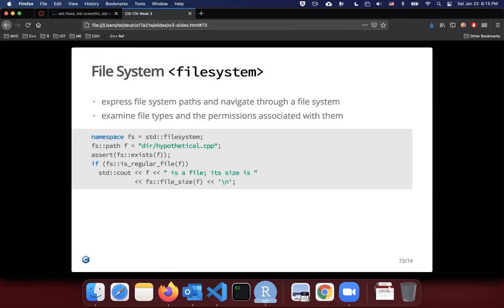Then there's this file system library. Now we can use the file system library to express a path. We know different systems have different ways of expressing paths, and this is a standard way of dealing with platform differences. You can navigate them through this library in a portable way, and you can also examine file types and permissions. So here's maybe a simple example.